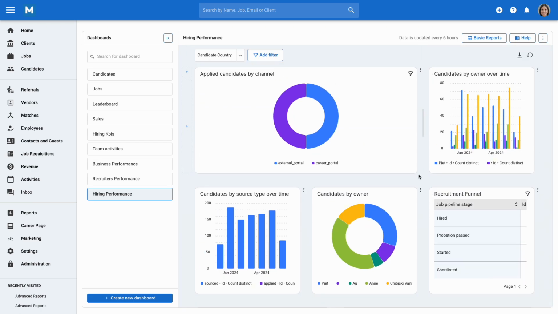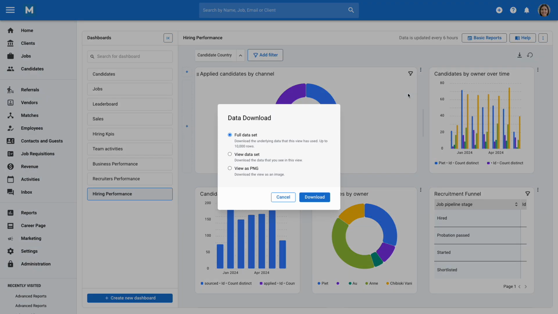Manatal allows you to export both individual reports and entire dashboards. To export a report, click on the three dots next to the report you want to download. Then select the Download option from the drop-down menu. You'll have three export options: Full Dataset, downloads up to 10,000 rows of the underlying data; View Dataset, downloads the data visible in the current view; or View as PNG, which downloads the report as an image. For this example, let's select the full dataset and click Download.